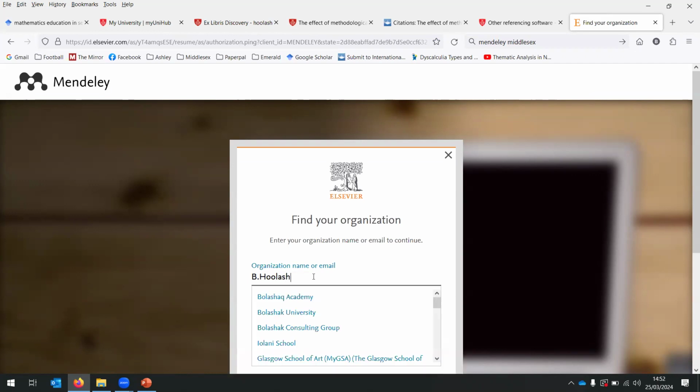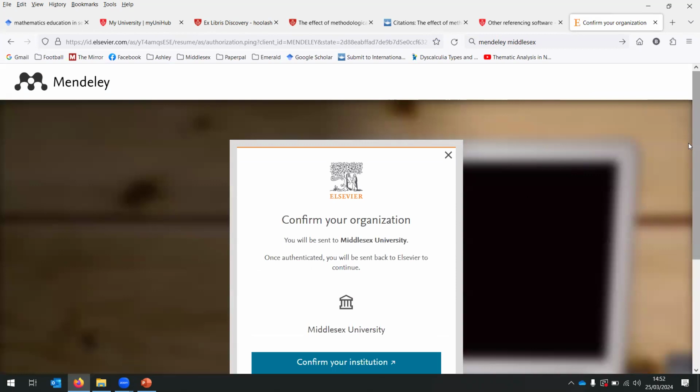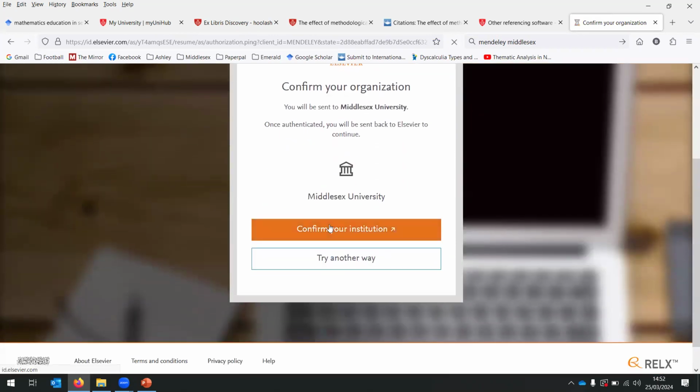So for Middlesex, MDX at .ac.uk, it should be able to detect my university, which is Middlesex University. Right, after confirmation, it will take me to the Mendeley platform. So this is free for you to use because it's been provided by Middlesex University. And I'm just going to let it load up a little bit. So you're going to find something.